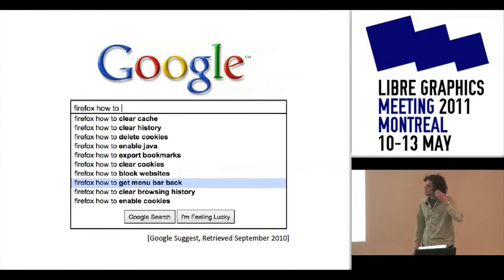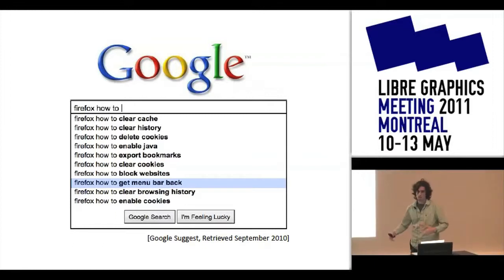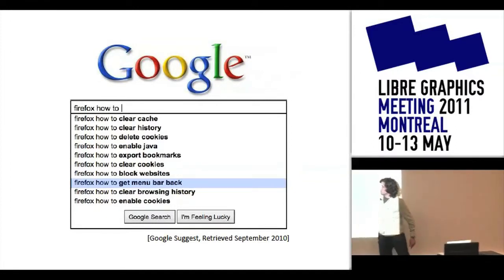All right, so here's a quick example. Back in September, I went to Google and I typed in Firefox how-to. And immediately, of course, Google returns a list of 10 suggestions for how I should complete this query. And the important thing is that these queries are actual queries that other people have performed in the past, and they're sorted approximately according to their popularity. Just looking at this list, we get a pretty good idea right away of some of the common activities that Firefox users engage in. And so there's an interest in privacy, clearing the cache, deleting cookies, that kind of thing.